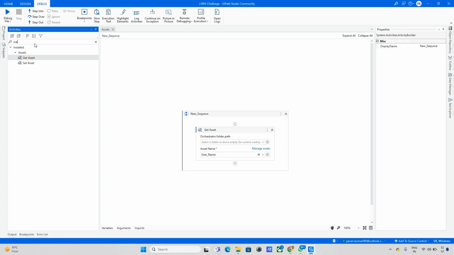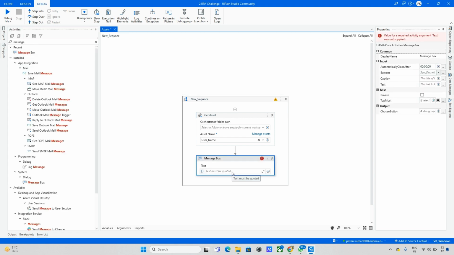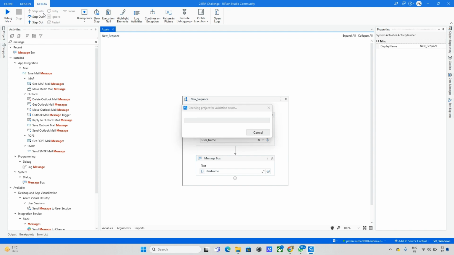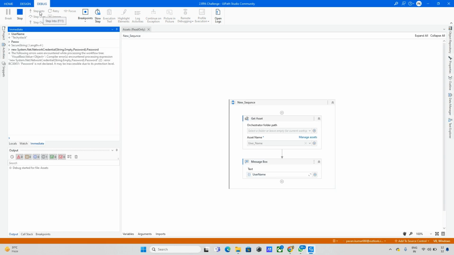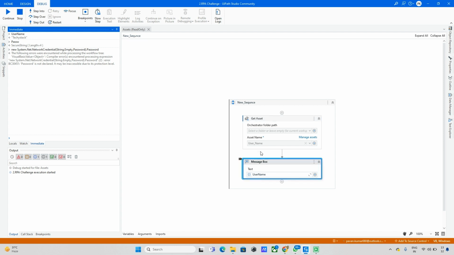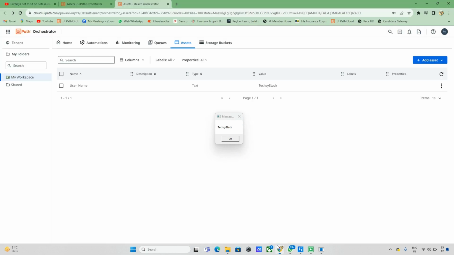Now I will take one message box, because I want to see this output, how it's getting, whether it will give the perfect data or something is wrong. Let me run and we'll see what output it gives. It fetches the data from the orchestrator with the specific asset name. After this, you can see this output. In this particular asset, username, we stored techystack. Let me go back here: username has the value techystack.